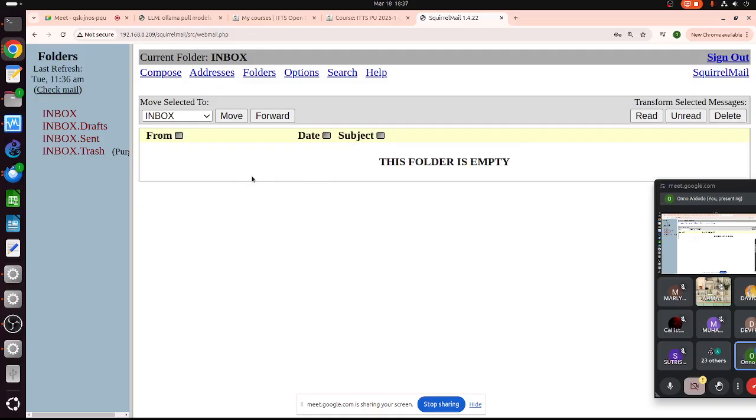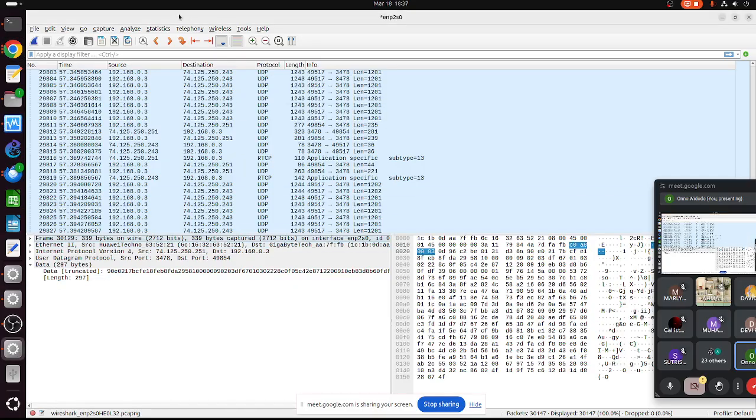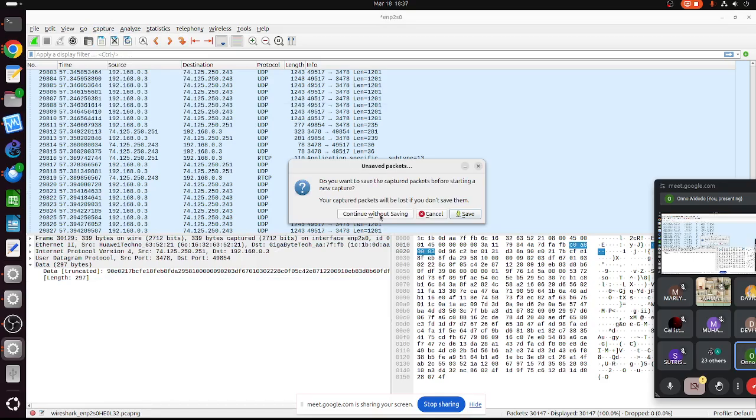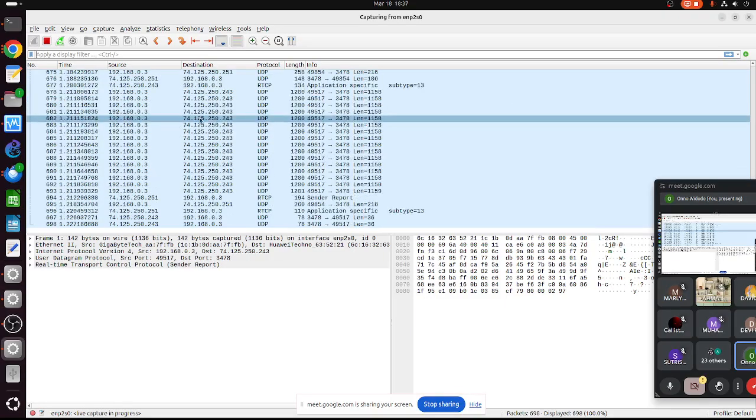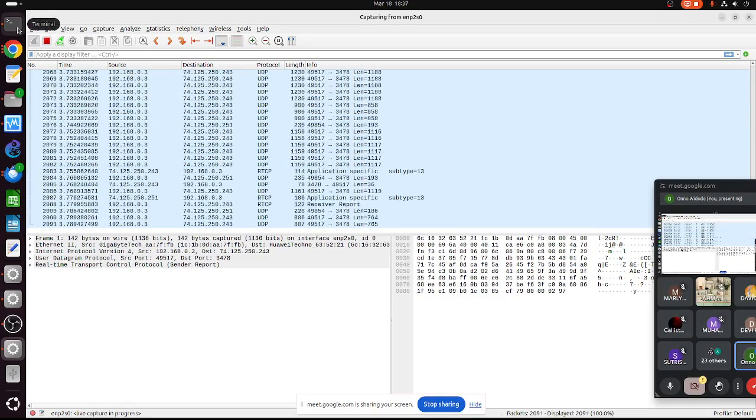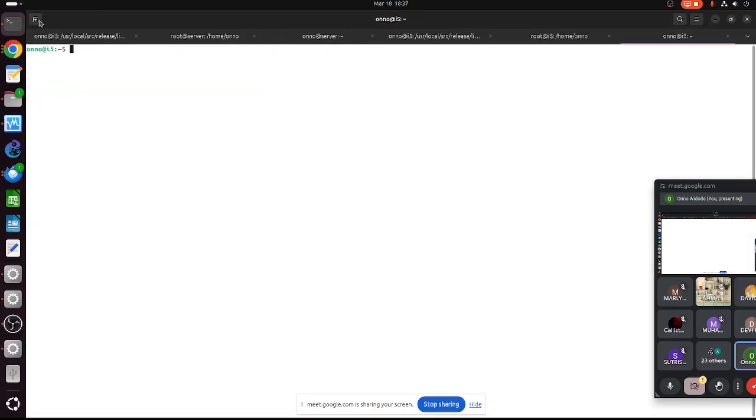So that's how to send spam or a hoax. Okay, it's very simple. Now I will send an email here, but while I'm sending the email, I will sniff the packets. Okay, capture, start. Continue without saving. So I capture all the packets now. Now I will communicate with the server.